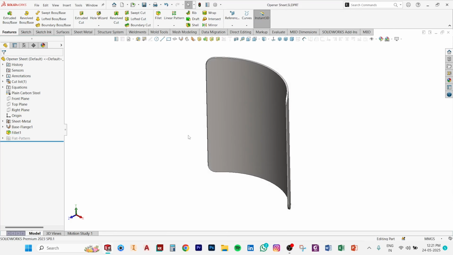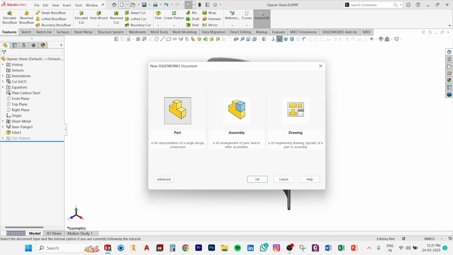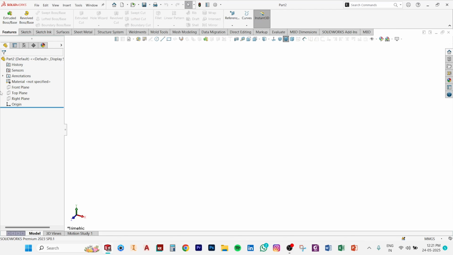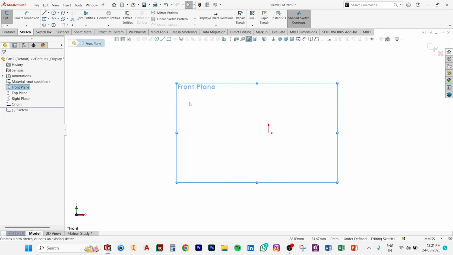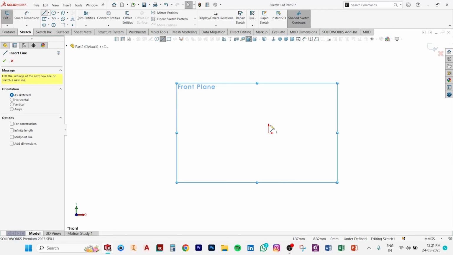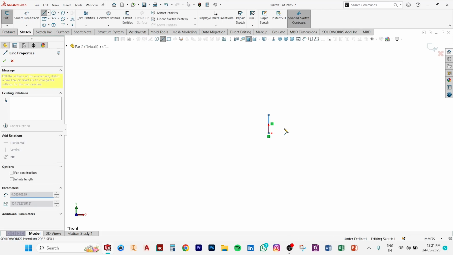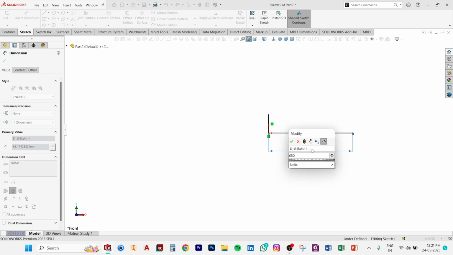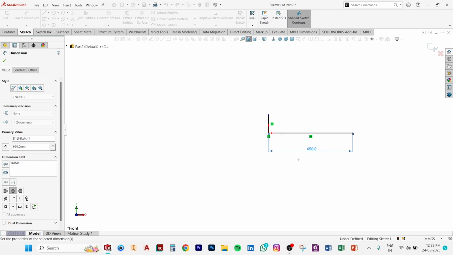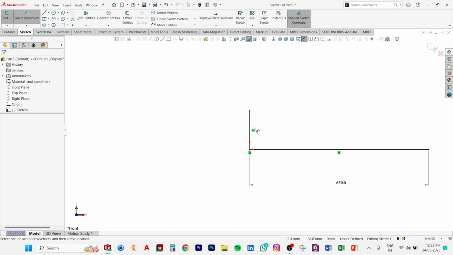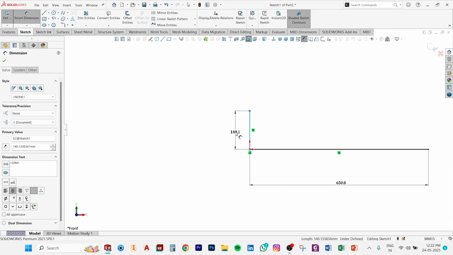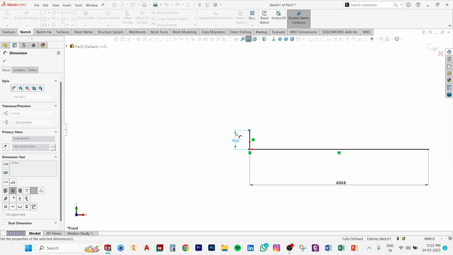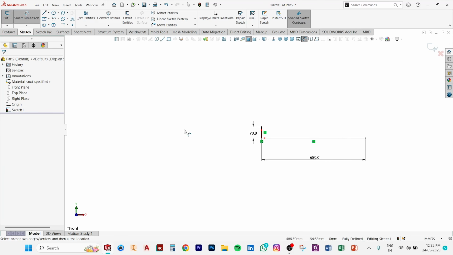Okay. Then we open a part file. We make one sketch, one L type of sketch. After making the sketch, we'll provide a dimension, length of the handle and height of the handle. Perfect. It's fully defined now.